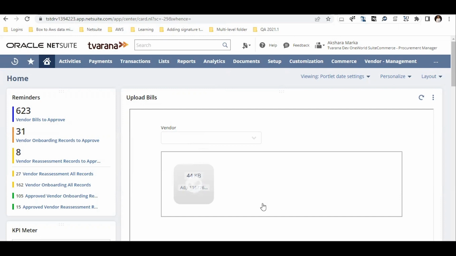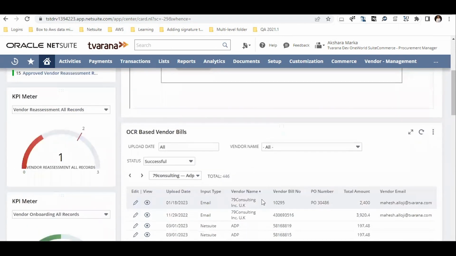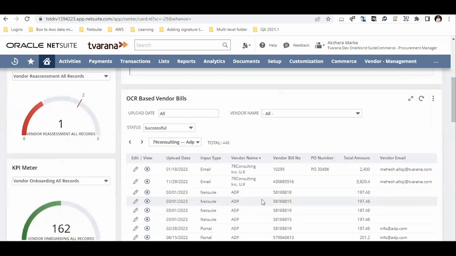Once the bills are uploaded, an automated process runs in the back end to create the vendor bills. These records can be reviewed from the portlet on the dashboard. This shows every detail about the uploaded file, like vendor name, email, uploaded date, input type, bill amount, and created vendor bill number if the process is successful. We can also verify using the same dashboard.